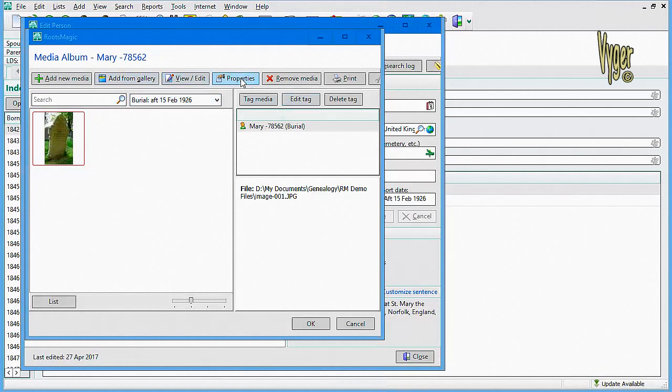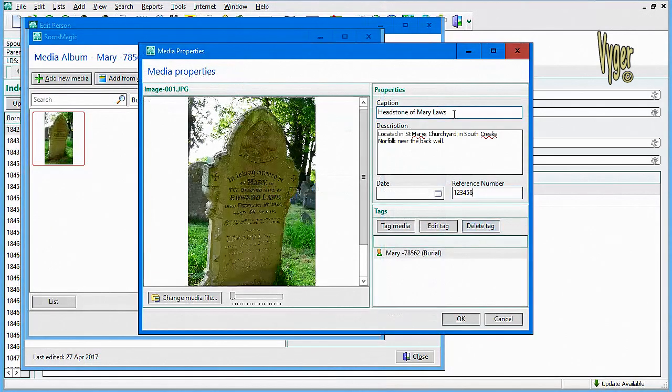If you want to do that, you can go to Properties. So here you can type in some information. You can type in a caption. I've just put in Headstone of Mary Laws. You can put in a description here of whereabouts in the churchyard it was, or whatever other type of description you want. If you have a reference number or a referencing system, you can use the reference numbers here. You can also put in a date.